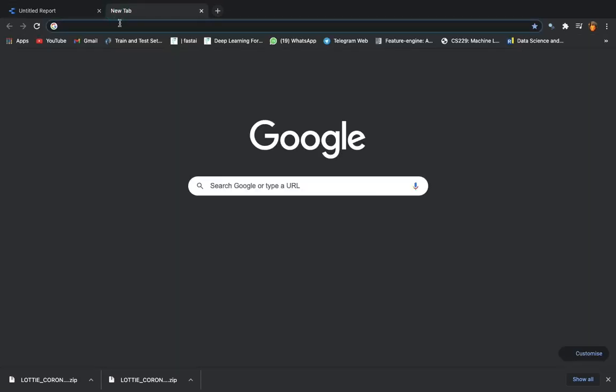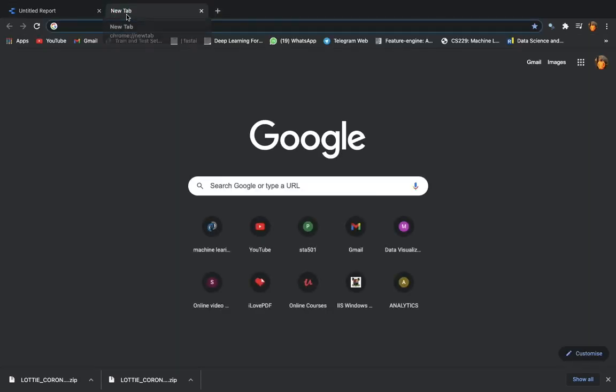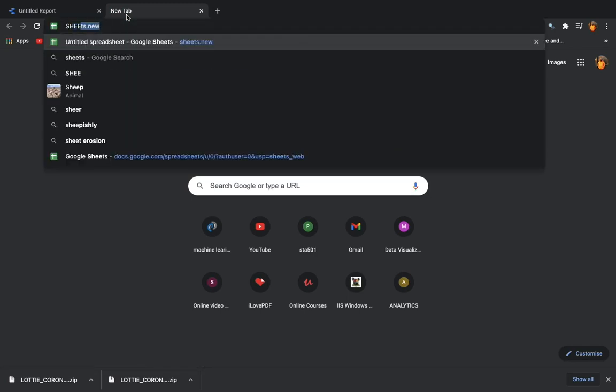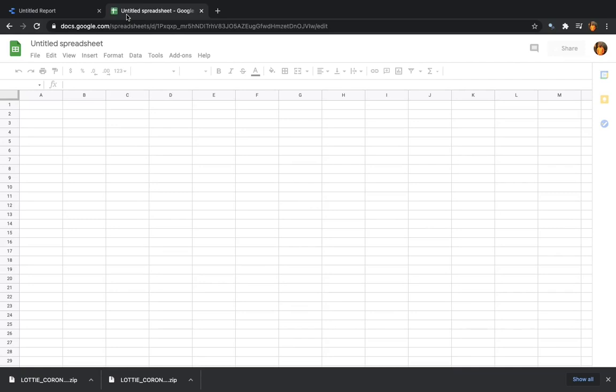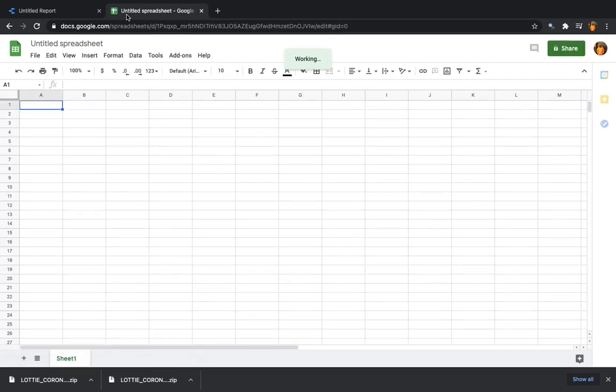The first thing we need to do is to click on a new tab and type in sheets.new. This is a shortcut for opening a new Google Sheet. Then we rename the sheet to coronavirus update.